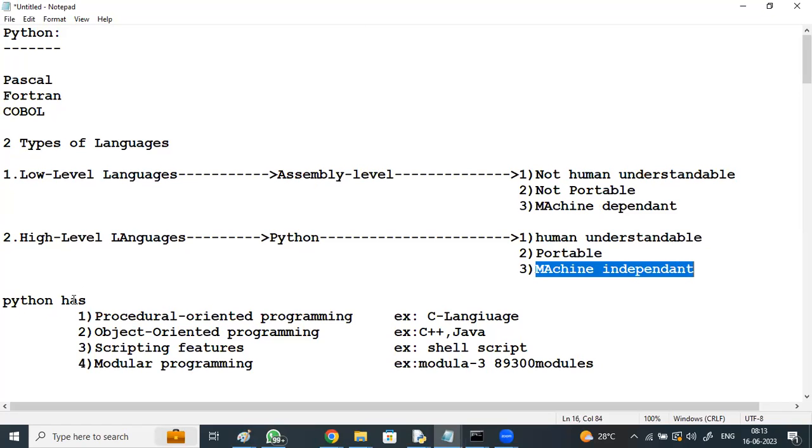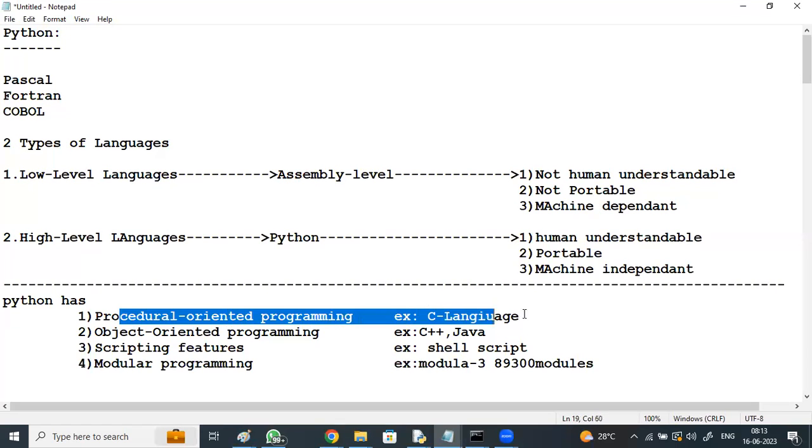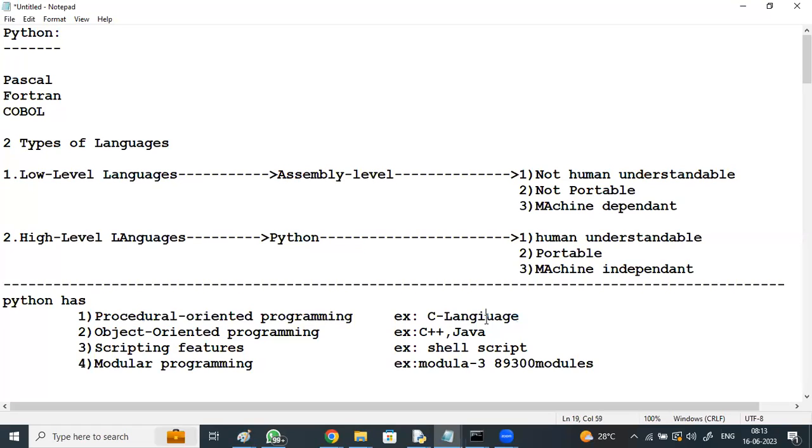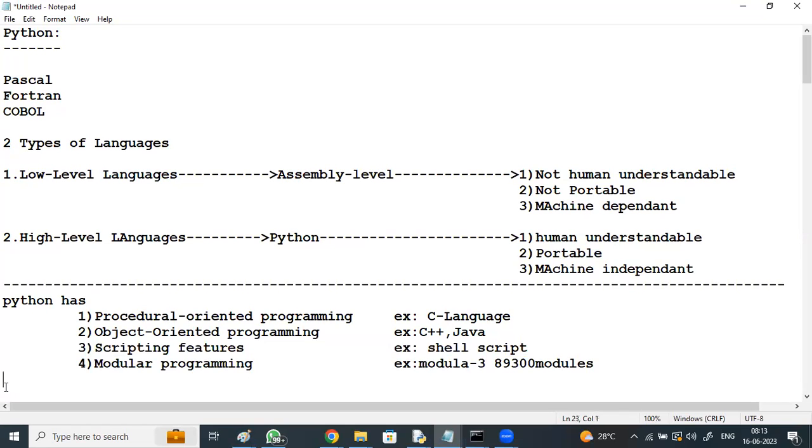Python has got multi-programming features. I said what programming features Python has: procedural oriented programming features like C language, object oriented programming features like C++ and Java, scripting features like shell script, and modular programming, with 89,300 inbuilt modules Python has got for different domains.